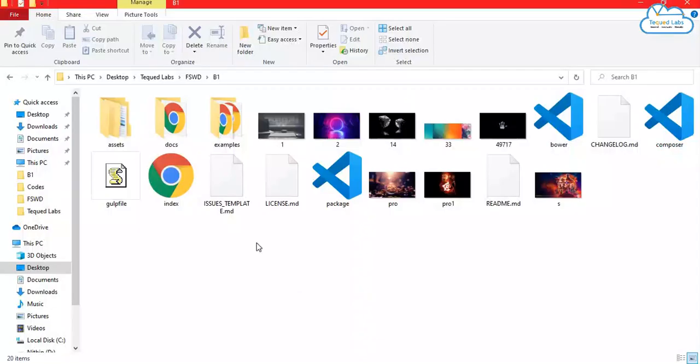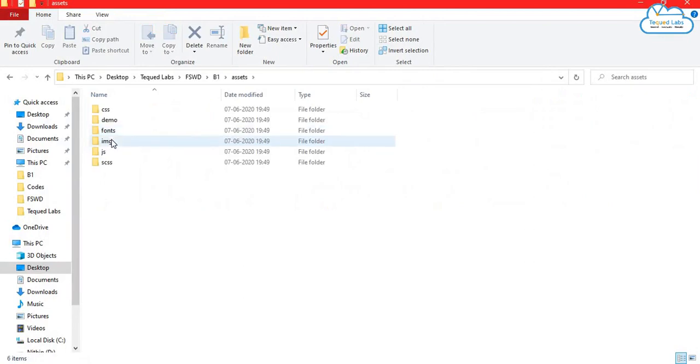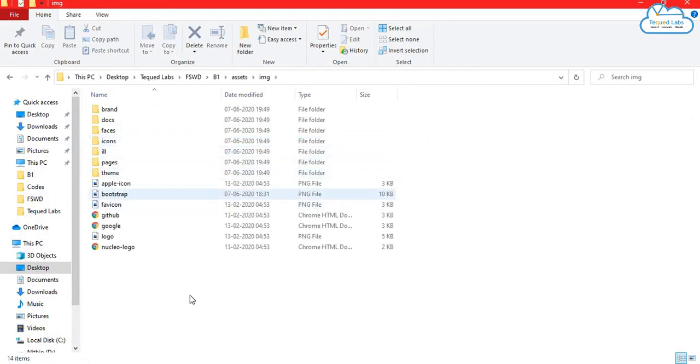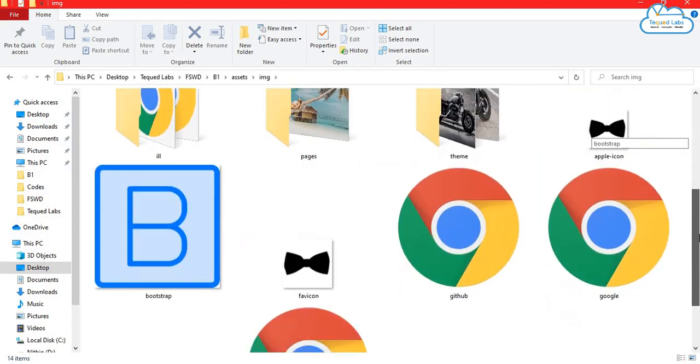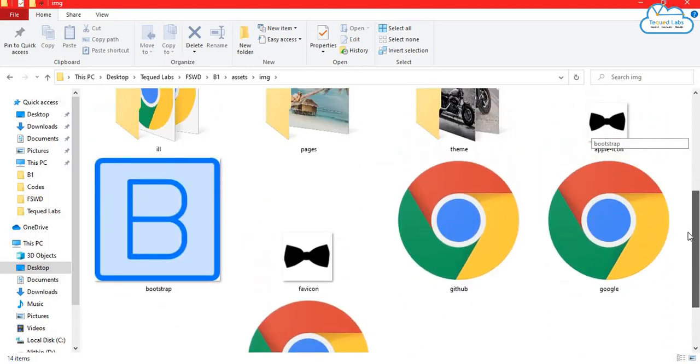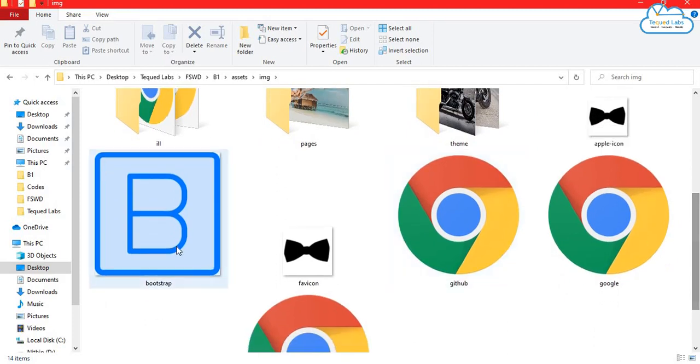So let me go to assets, image, and bootstrap.png. Let me make it extra large. Yes. So when I come down, you can see this icon, right?